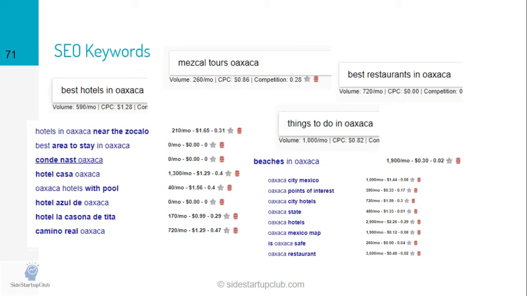So we wanted to start with some of these high-volume searches, and especially searches that were quite generic, like things to do in Oaxaca, which covers a wide range of things. This could be mezcal tours, it could be art tours, etc. So this was a good starting place for us.